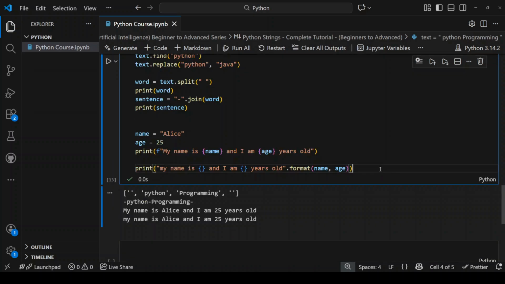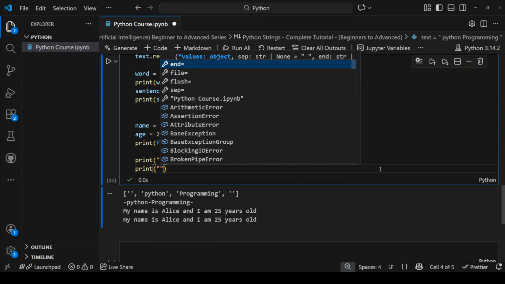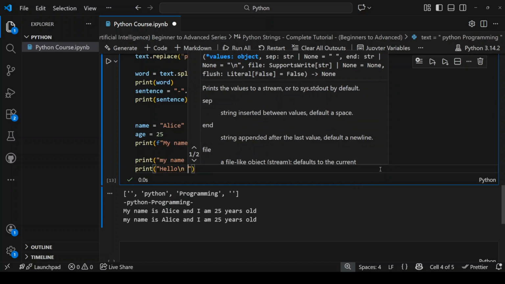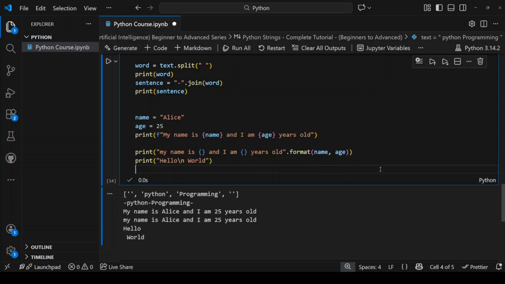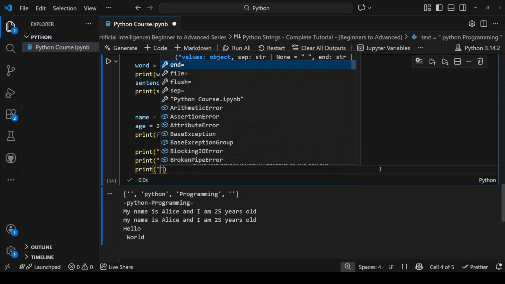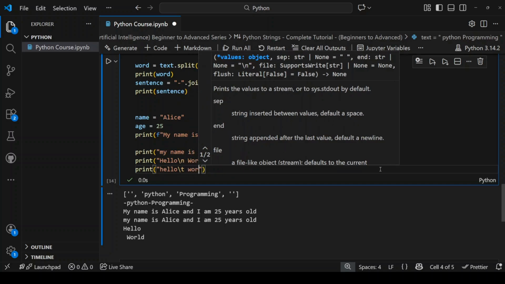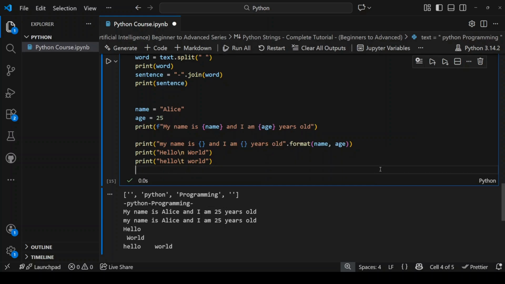Another thing in strings is escape characters. It allows special formatting. For example, if I want to print hello, backslash n, world, and I execute the code, hello and world will be printed on a new line. So backslash n means new line. Let's say, for example, print hello backslash t world. Now backslash t means one tab.